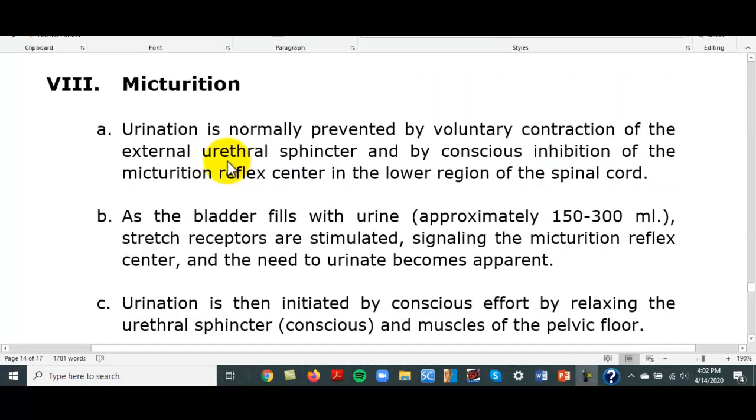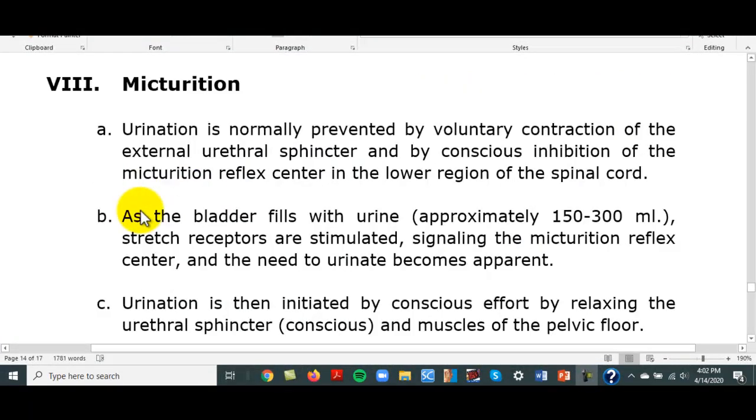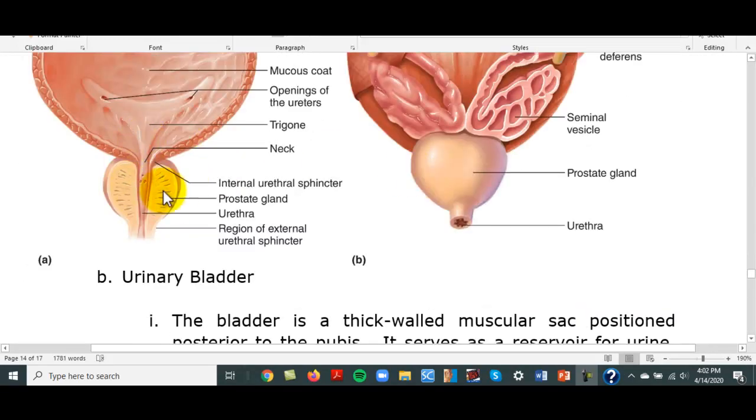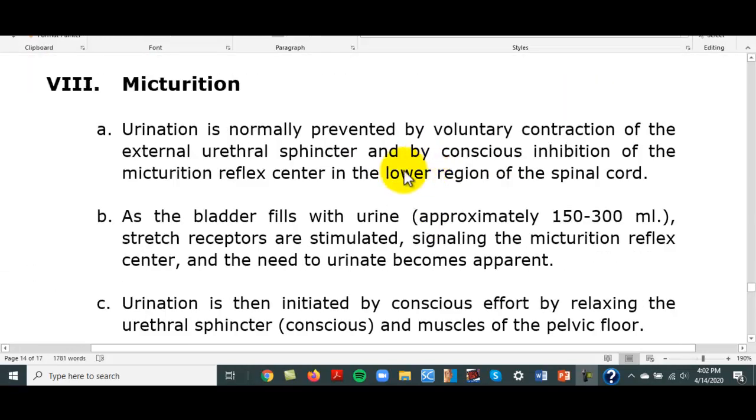So micturition. Micturition is the act of urination. And I'm just going to read this to you. Urination is normally prevented by voluntary contraction of the external urethral sphincter. You saw where that was. And one more time, it's showing it in that picture too. So as the bladder fills with urine, it says 150 to 300 mils, stretch receptors are stimulated, signaling the micturition reflex. Let's go to the tape.